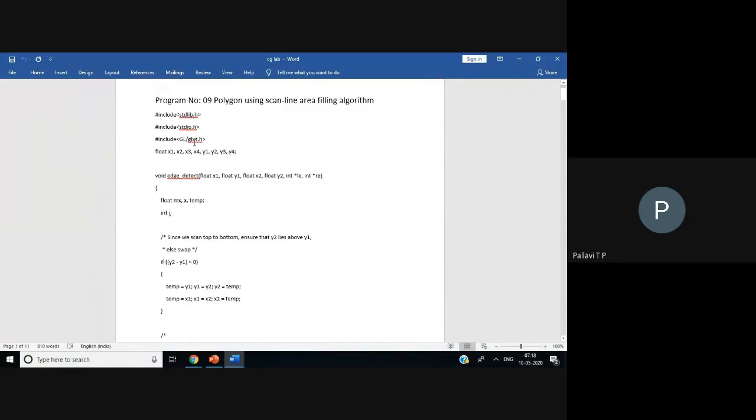whatever functions or commands we are using under OpenGL will not work. And these floats are the points for creating the quadrilateral polygon. We have four coordinate points, that is why x1, x2, x3, x4, y1, y2, y3, y4. So these are the points.